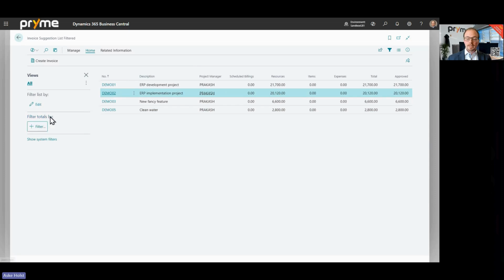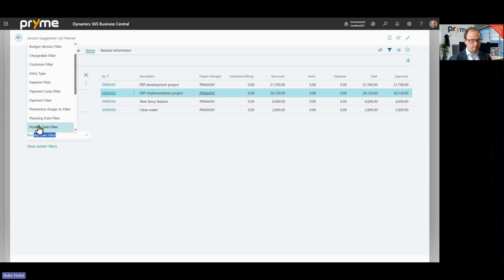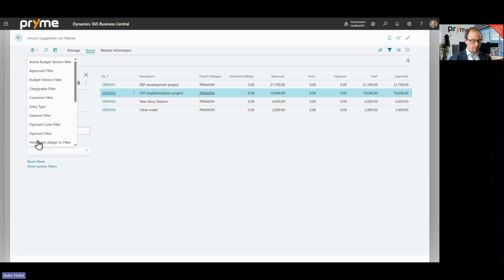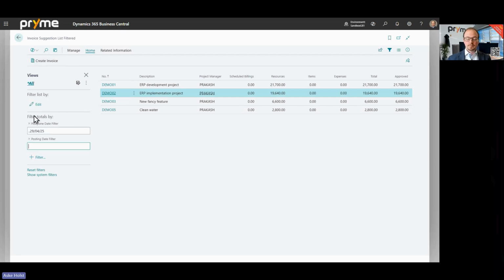20,120. But if I now add a filter for the postpone date filter, I can filter out the entries that are postponed. And so I only want to see what is up until today. And we will see that this amount now changes because I've put in a total filter. So you have the possibility to filter out on postponed entries. You could also do it on the posting date, for instance. So these are some of the new total filters you can use in the invoice suggestion list filtered.